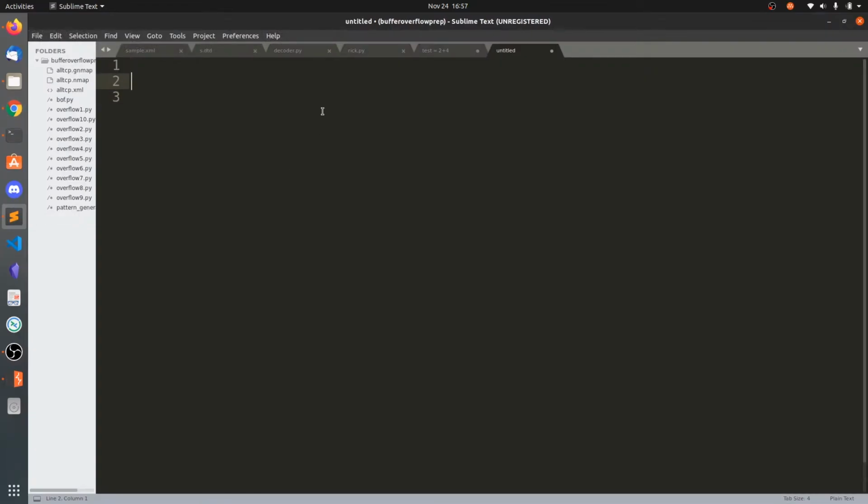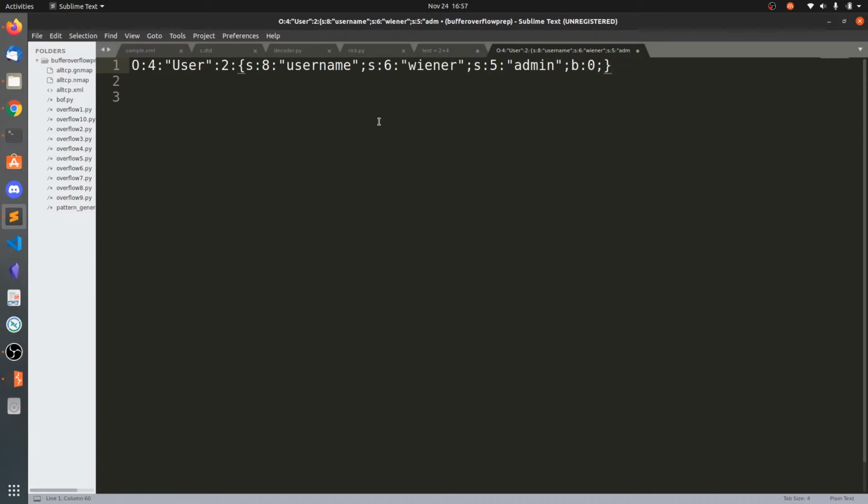Now go and paste here. Now you can see the user object has two attributes. One is username and the value is winner, and the second one is admin, 0. So is admin, so admin value, let's go and change this to 1. If you are going to change the length of this, so that means if you want to add some value, you need to change the length of this string here also, otherwise it's going to give you an error. So we are changing this 0 to 1, so admin is equal to 1.